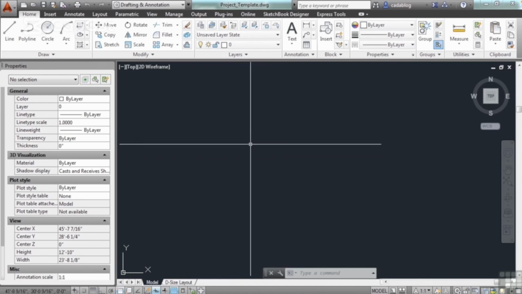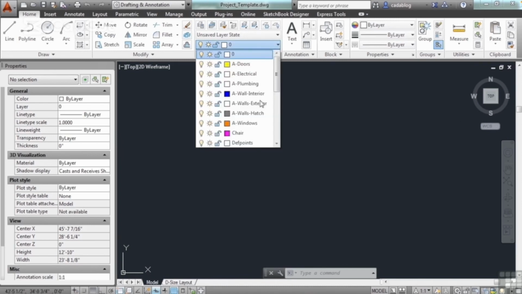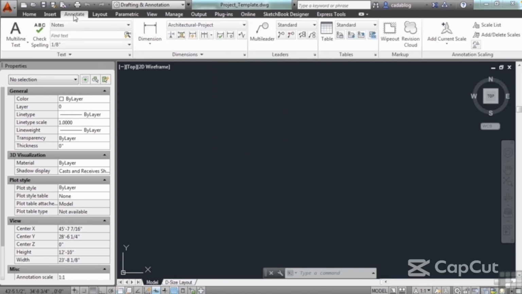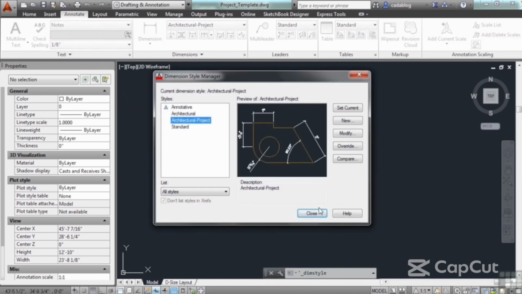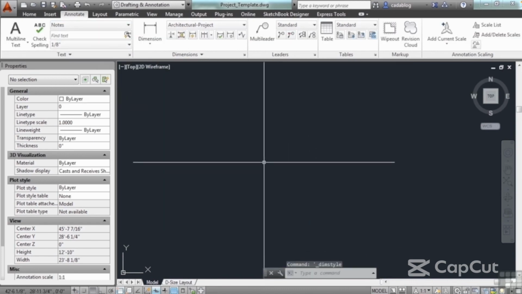We've set up layers. We've also set up text styles, and we've set up dimension styles and a few other things. We've put in some blocks that we're going to use. Now we want to set it up to be able to print.